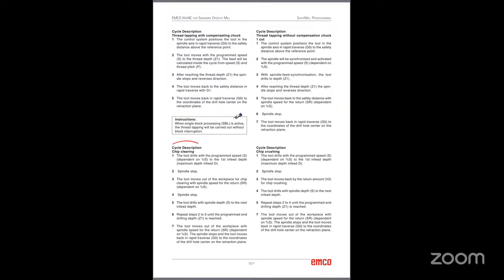So when we compare chip clearing and chip crushing, in chip clearing, the tool will be completely out. But in chip crushing, only a certain amount is retracted, the V2 amount. In chip clearing, chips will be completely cleared. But in chip crushing, chips will break.